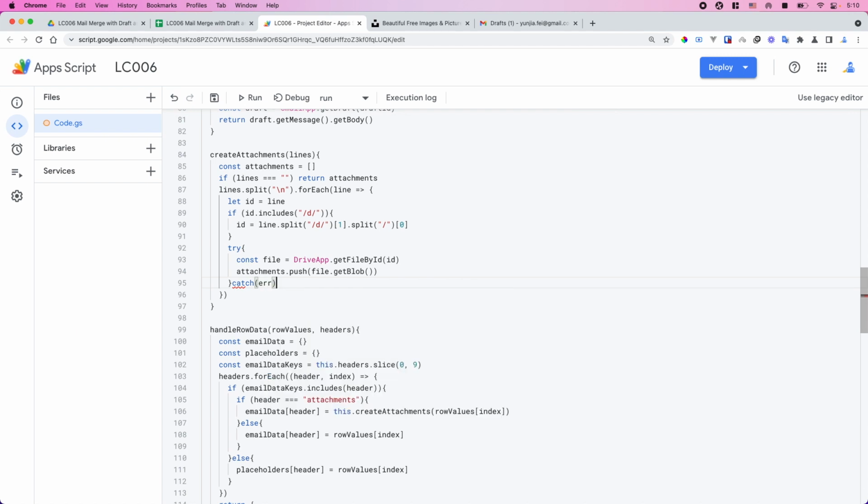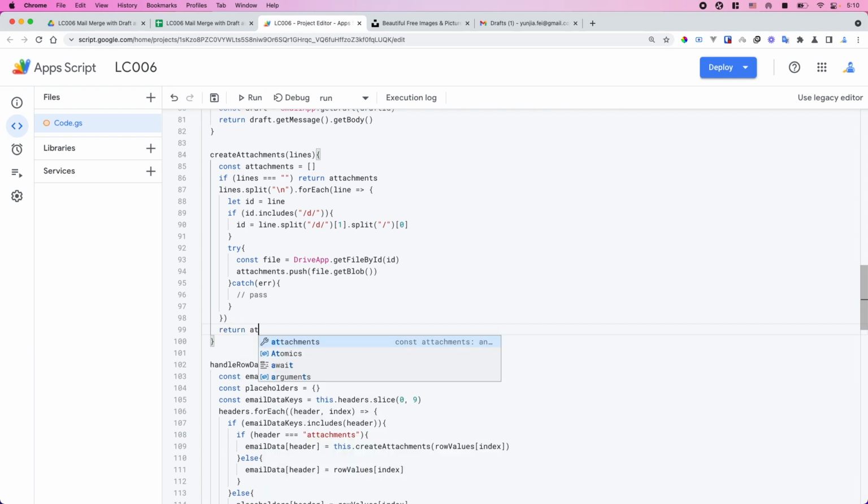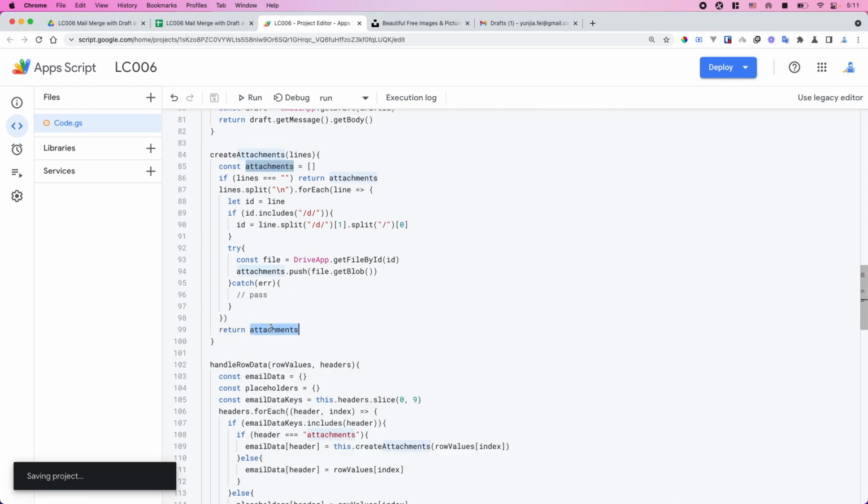Catch error. So if we have an error, we will not do anything here, because in case this ID is an invalid ID, you're going to have an error here. So this is to get rid of the invalid IDs. And finally, we're going to return the attachments. So this function is going to handle the attachment.